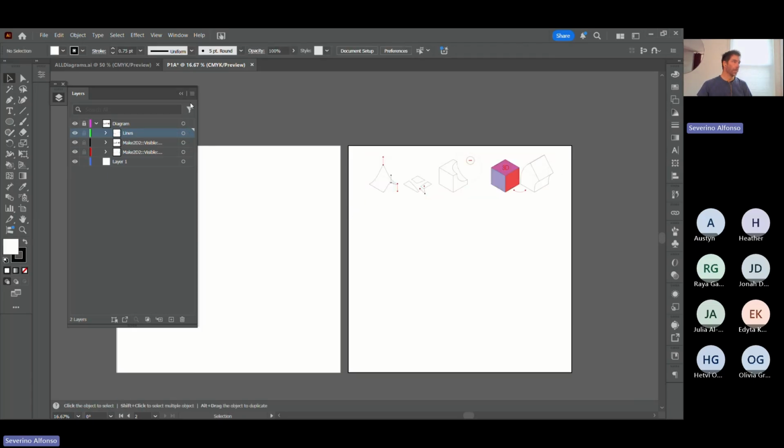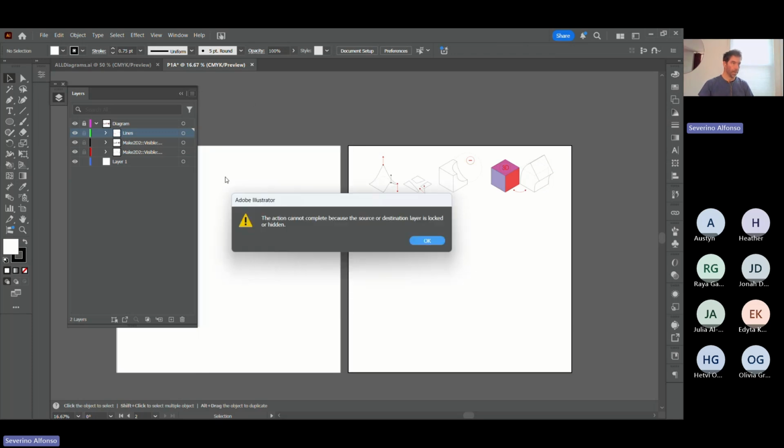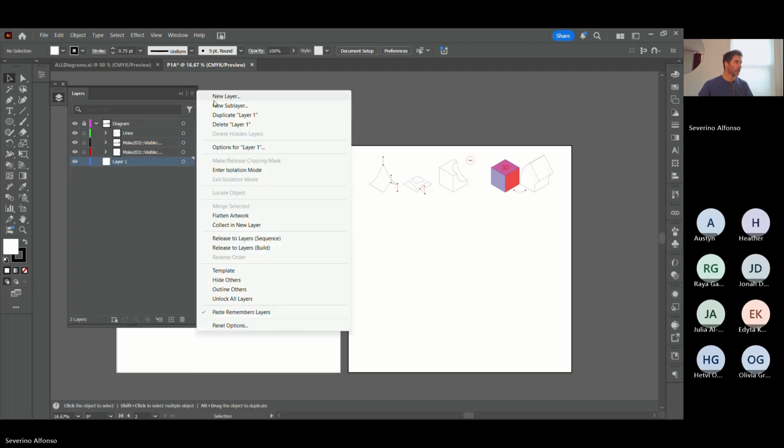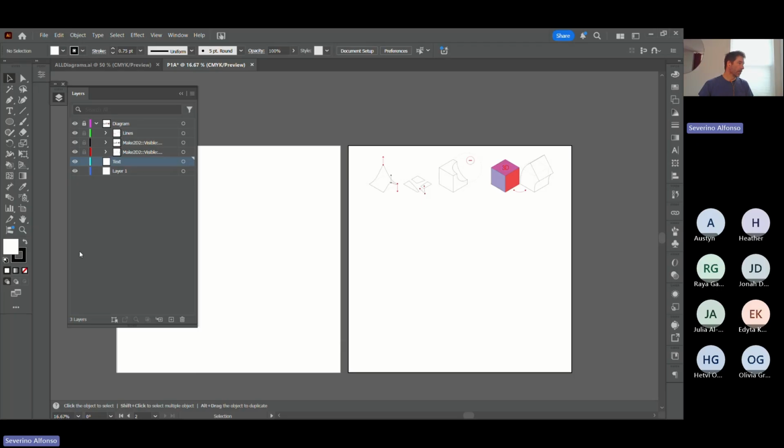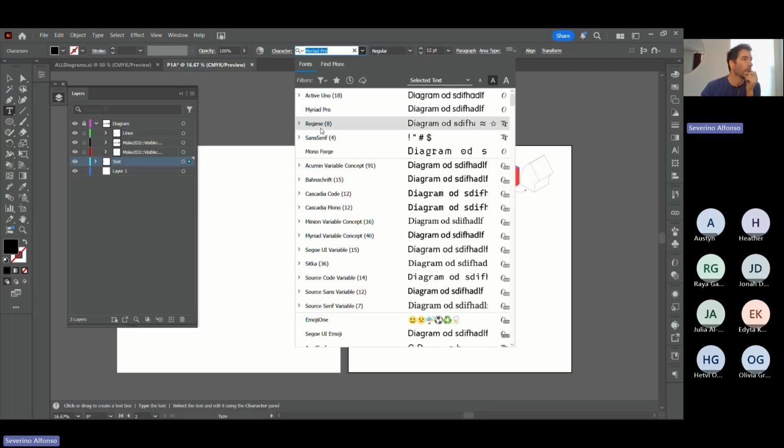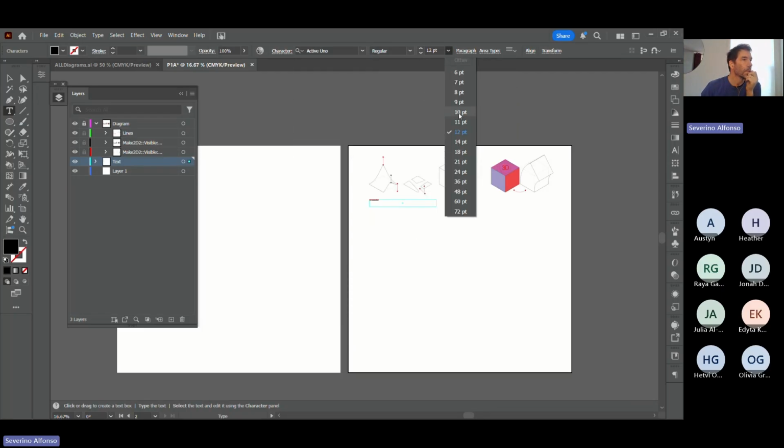Lock again, new layer, let's call it text. And that could be your labels or whatever, and do a text here. You can put a little text here saying diagram of blah, blah, blah. Control A to select it all. Make sure the font is the one you really like and the size of the labels is all identical.